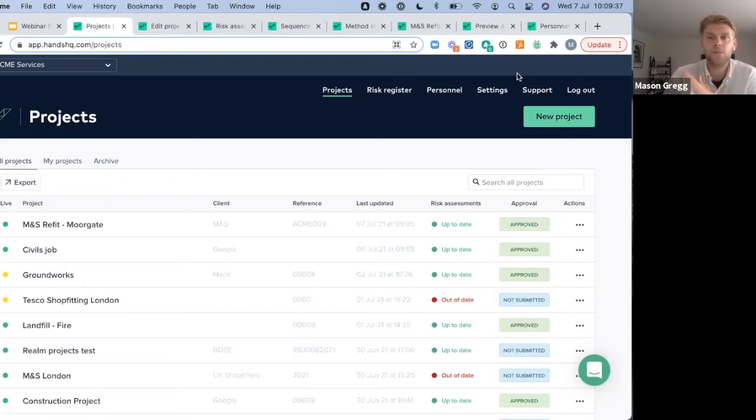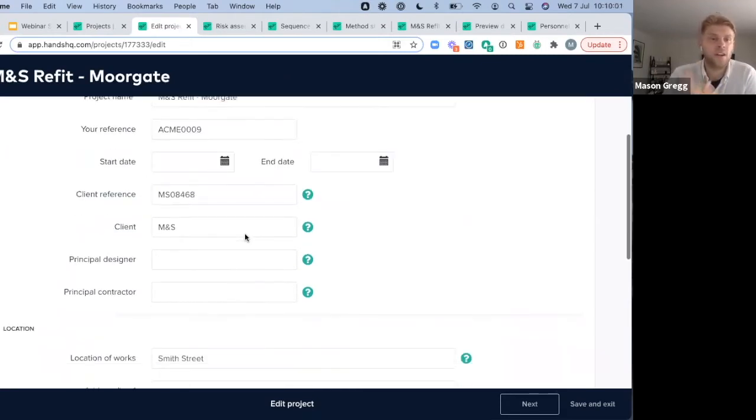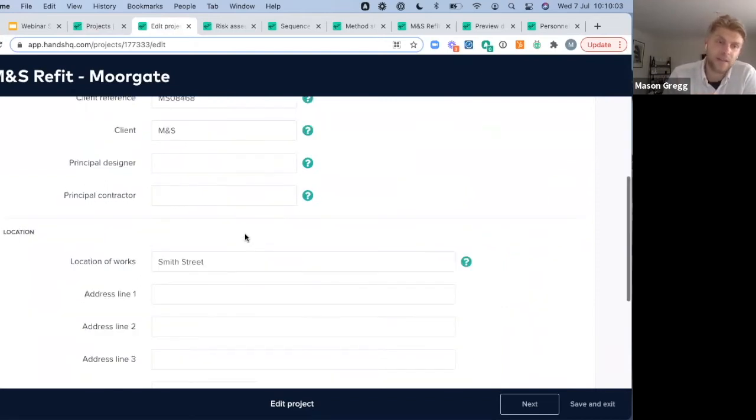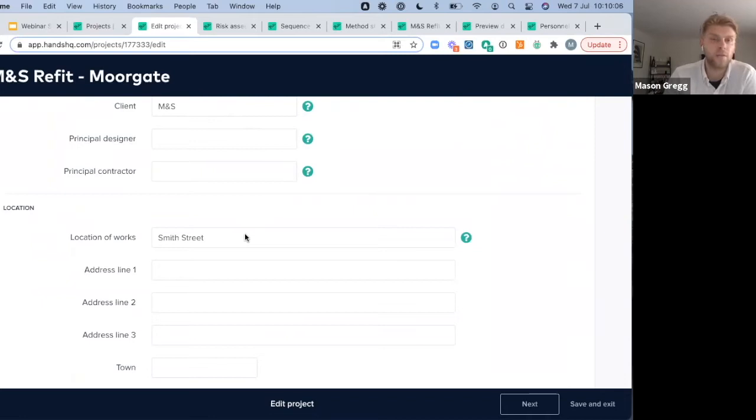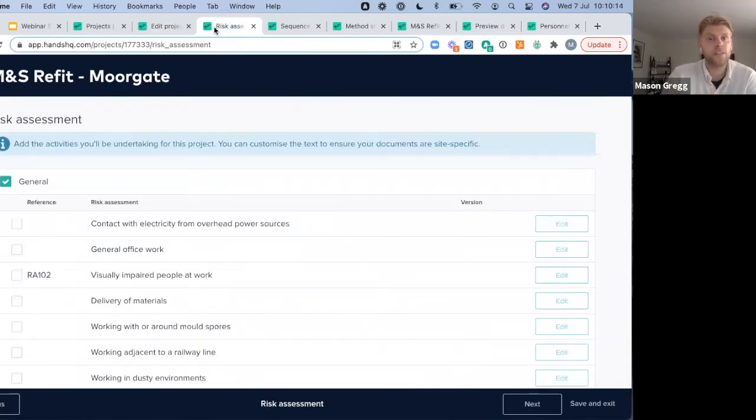But let's jump straight into the system and show you how we generate a site-specific RAMs. So it's a four-step process. To start the process, we hit new project up in the top right here. The first step of our four-step process is to enter in our project details. So you're going to have a bunch of empty boxes and essentially just enter in the information that you need at this point. So project name, reference numbers, client details. It's also going to ask you to add in your locations of work. So pretty straightforward at this point. Once you've added in that information, you can then hit next. And then you come through to our risk assessment library.